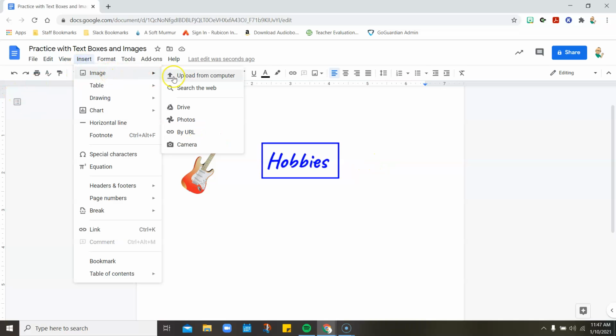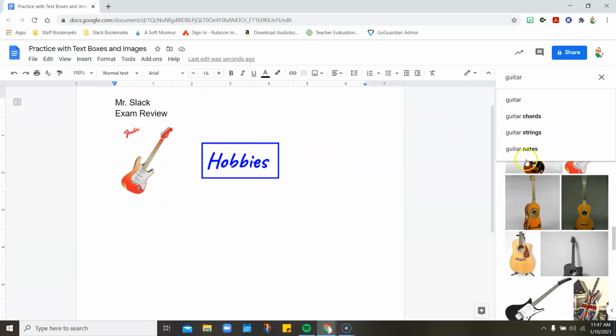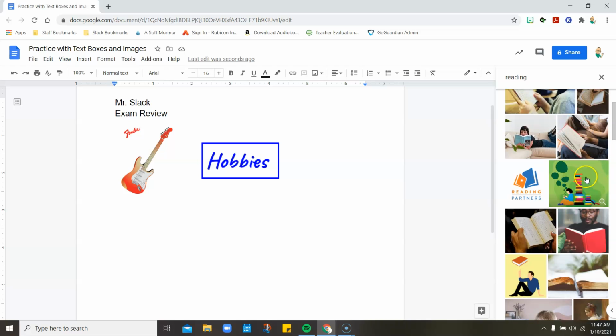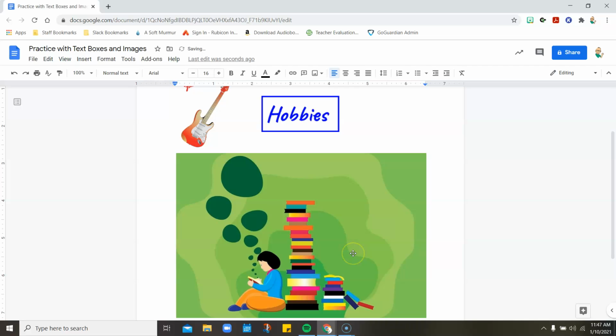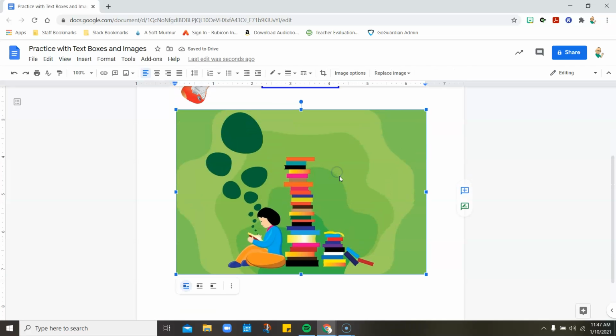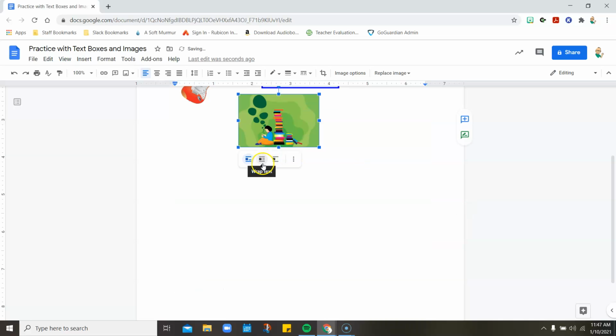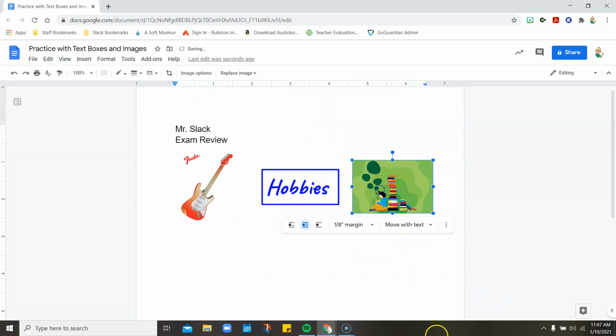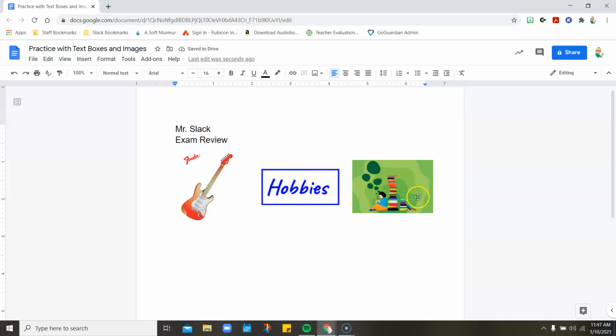So other hobbies, let's see. Insert, Image, search the web. One of my other hobbies is reading. All right, so here's the picture I used in my other example. Let me just choose a different one. And again, when you insert, it's not going to be the size you want, obviously. So we want to click on it, grab a corner, any one of the corners, drag it towards the center, go to the middle, and text wrap. Then you can drag it wherever you want on your screen. So that is how you do that.